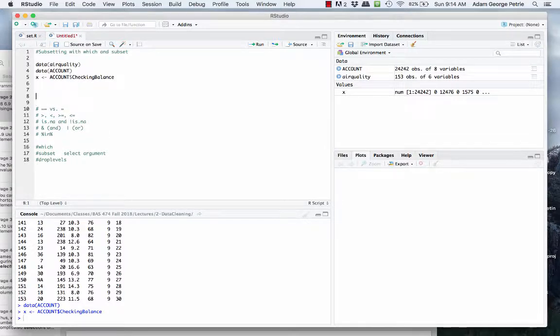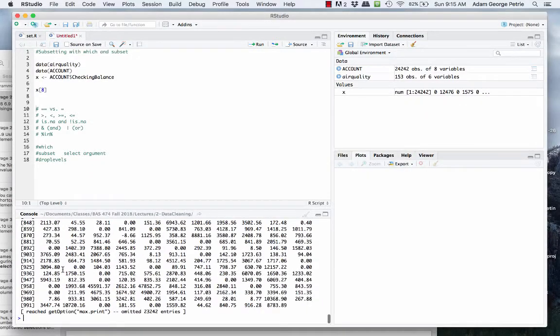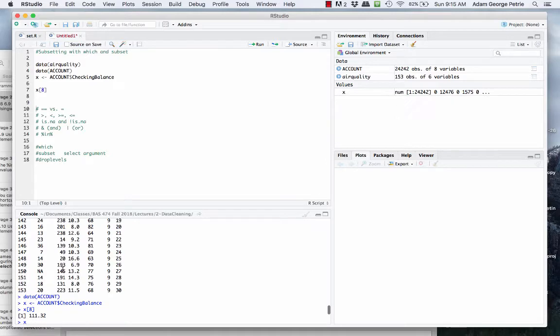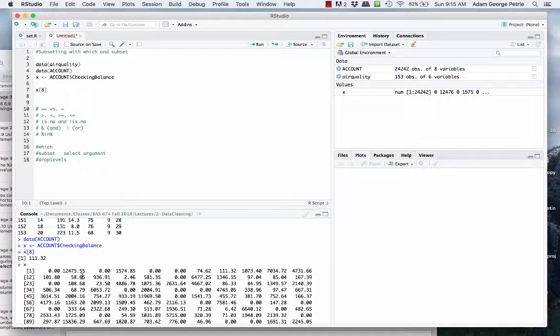So we've talked about, and you know how to refer to specific elements in a particular vector by typing out the name of the vector and then turning on the square brackets and then putting in a number. So if I want the 8th element of that vector, x[8] is going to print out what that 8th value is. And I can go back and just by hand count out to confirm that indeed the 8th element is about 111.